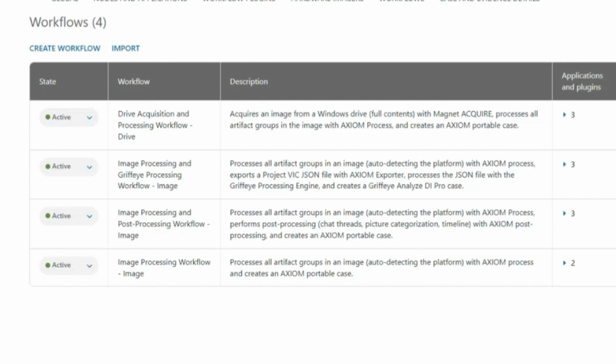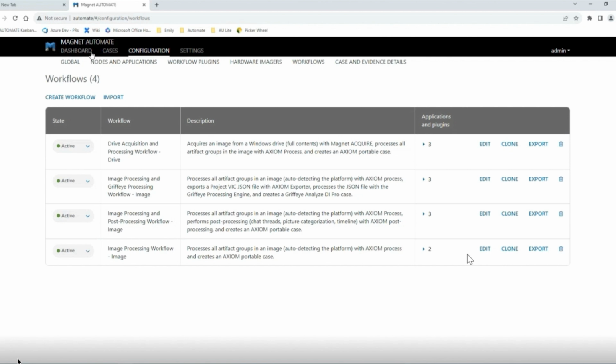as processing is done. So keep in mind, you're still going to need to have a license of Axiom to be able to open up Axiom and dig into your case file when you're done. Or if you're using the GRIFI processing engine, you're still going to need Analyze DI Pro as well.